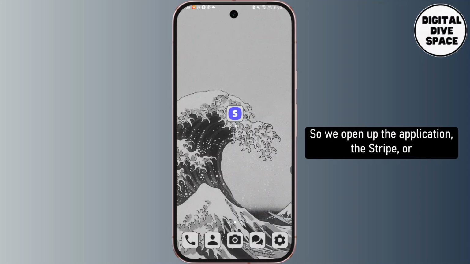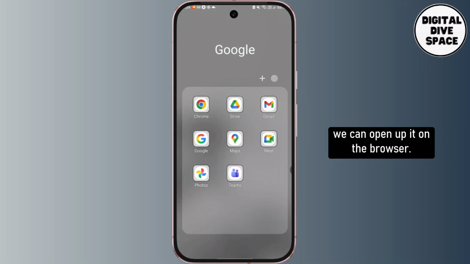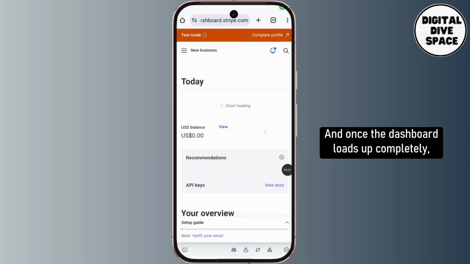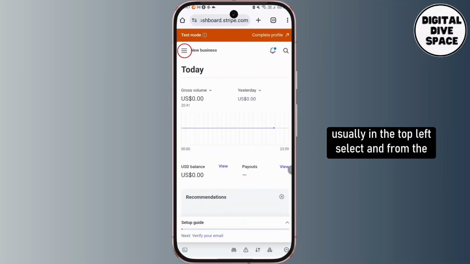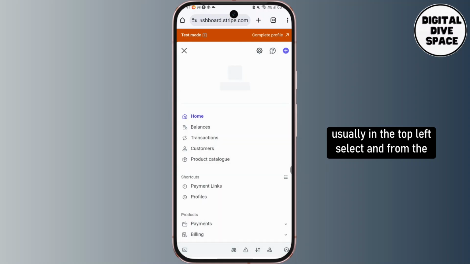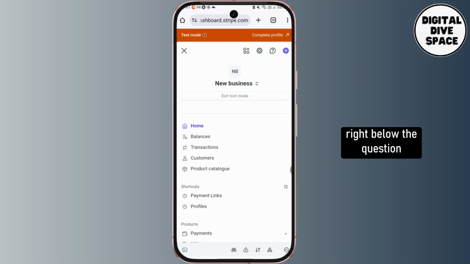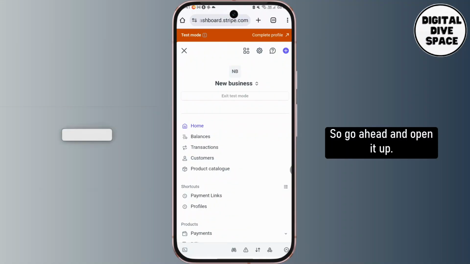So we open up the application, the Stripe, or we can open it up on the browser. I'm just going to use a browser. You can just go and do so and log in to your account. And once the dashboard loads up completely, what we can do is look out for the menu option, usually in the top left. From the menu, select the settings option in the top right corner, right below the question mark and the other one. So tap on it and access your settings of your Stripe. So go ahead and open it up.